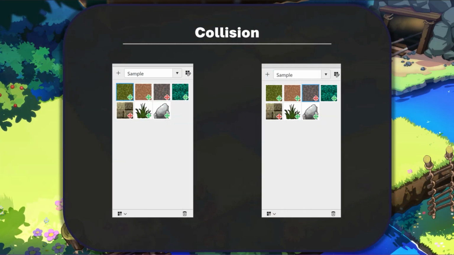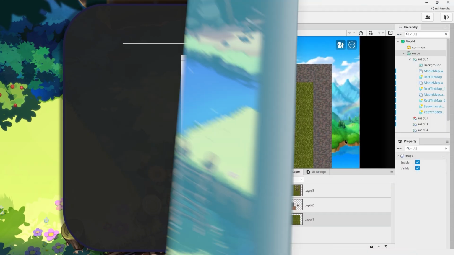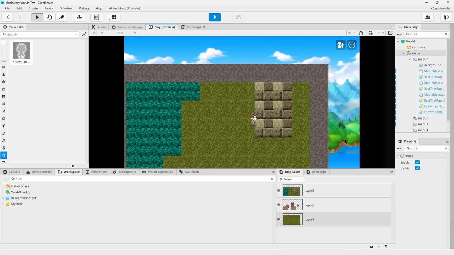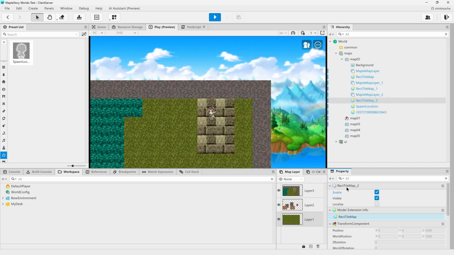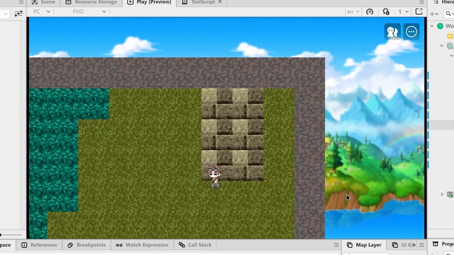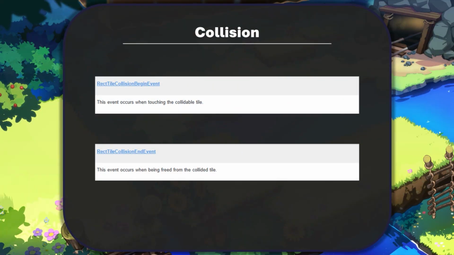Now let's talk about collision. You may want to direct the player in a certain direction and limit where they can go. You can make specific tiles passable or impassable. This lets you create walls, obstacles, or limits by preventing the player from moving through. If an impassable tile is enabled or created where a player is standing, they'll simply be allowed to move through the connected tiles until they walk off. There are also 2 events with this feature: RectTile Collision Begin event and RectTile Collision End event. You can read more about these in the documentation.